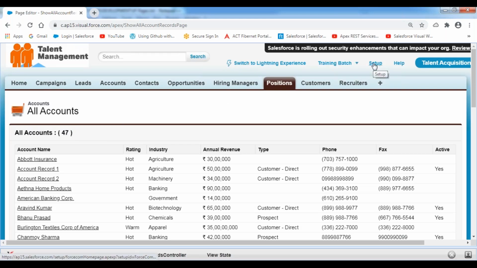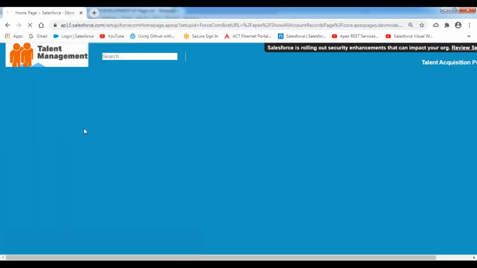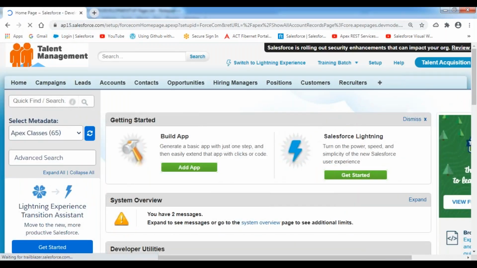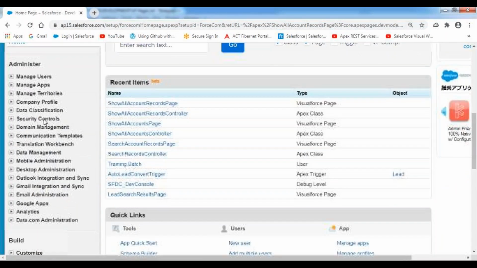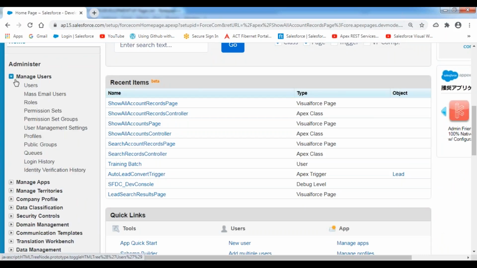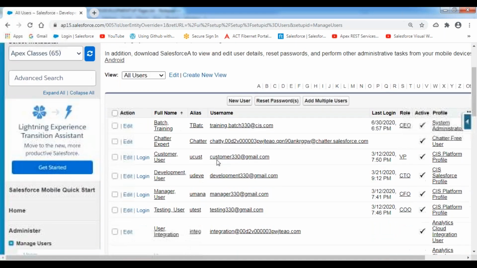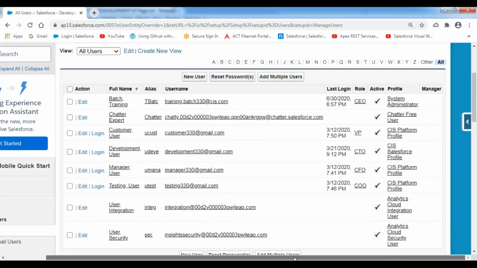So how can we grant? Now let's see. If you want to grant the access on this page to other people, then we have to go to the user's profile. At the profile level, we have to grant the permission. Let's go to the users. I want to grant the access on this page to this user here, development user. Right now, the development user will not be able to access that page. I want to grant access. So go to his user's profile.